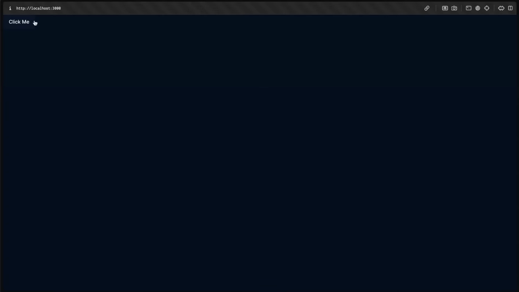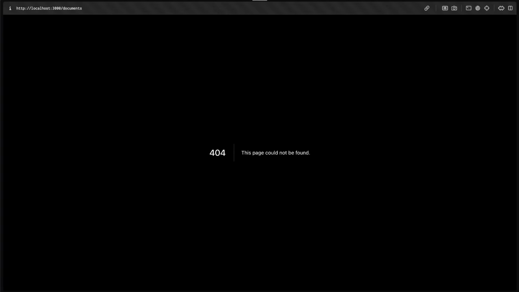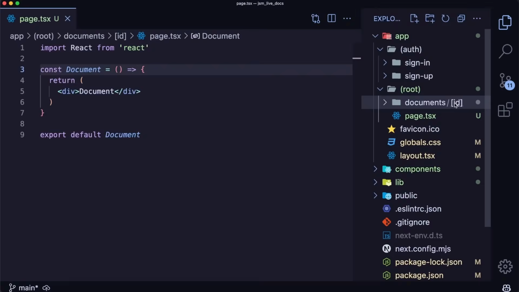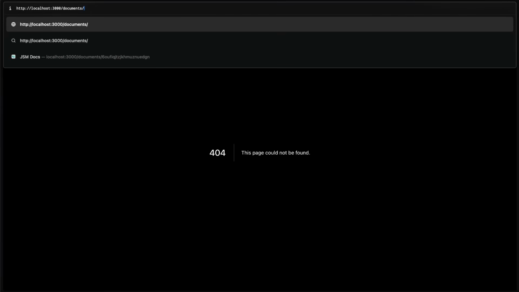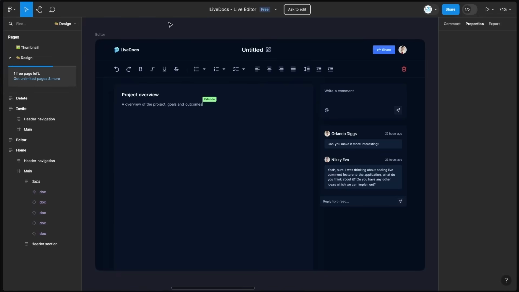Back on the home page, we can still see the Click Me button, but if I go to Documents, what do you think we'll see? Try to think about it. Well, we won't be able to see anything because there is no page under Documents. There's only a page under Documents ID. So to visit that page, we can give a specific ID to these documents right here, and then we can get to the Documents page. And this is the page we'll be working on first, right?